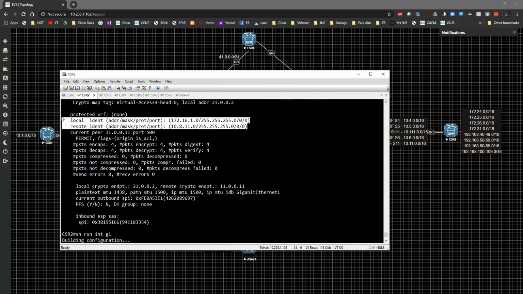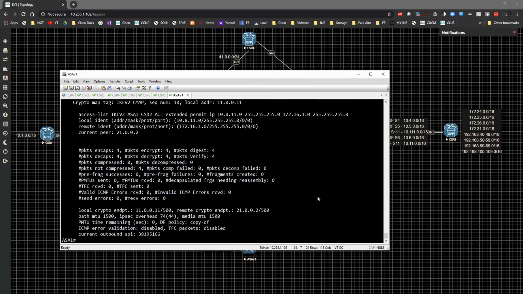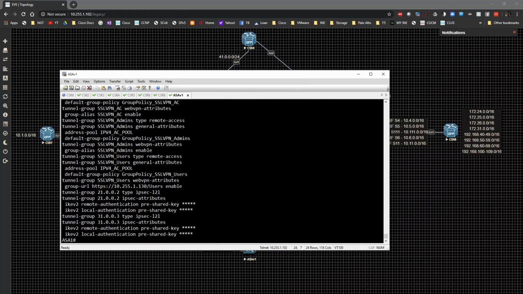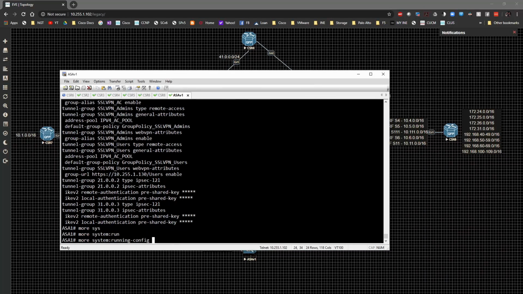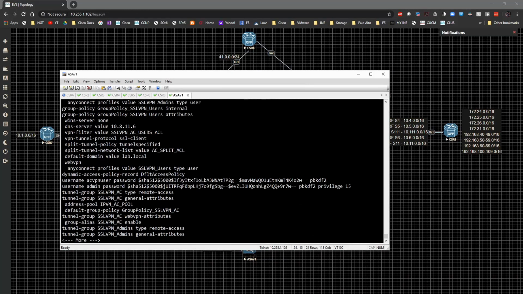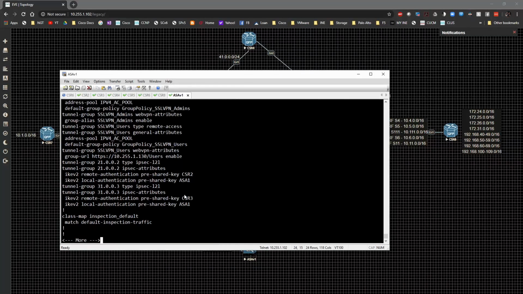So if I was to do the same thing and point myself towards CSR3, a show run crypto, I could come in here and show run tunnel group. I have a tunnel group to CSR3 previously. If I do a more system running config pipe begin tunnel group, we're going to see right here that ASA1 is the local pre-shared key, and CSR3 says it's the remote.